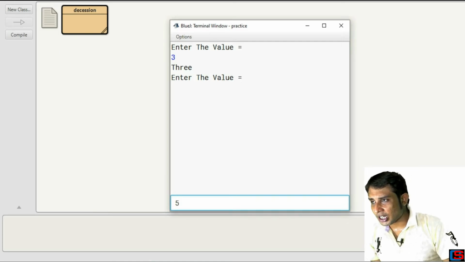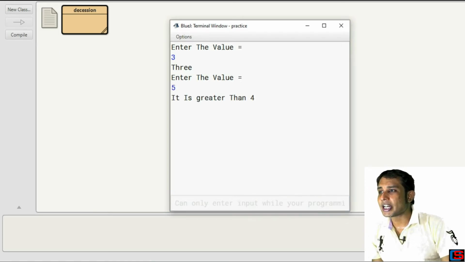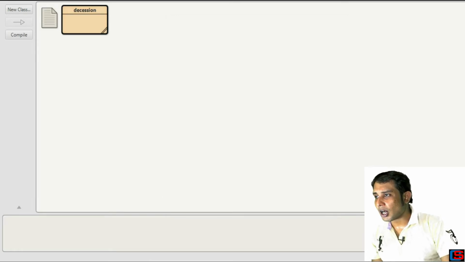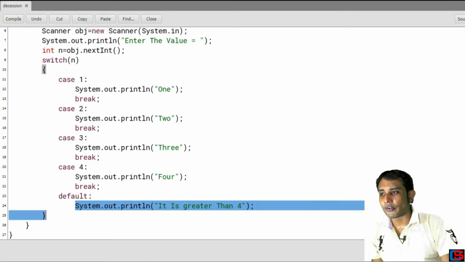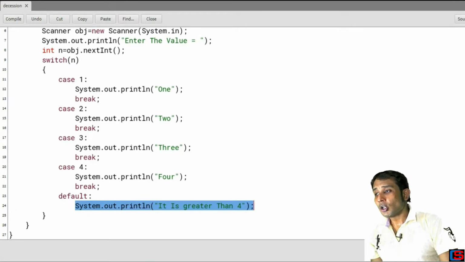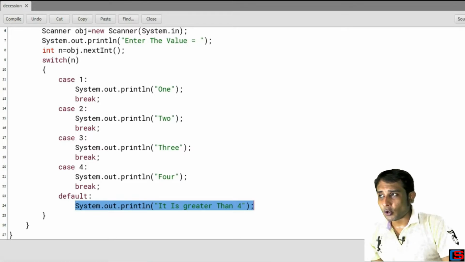So if I just enter the value 5, it shows it is greater than 4. Now see how it works. Case 1 is not matched, case 2 is not matched, case 3 is not matched, and case 4 is also not matched. So automatically it goes to the default block statement, and you can see in the default block statement it is already written here that it is greater than 4. So when I enter the value 5, the default block statement is executed.